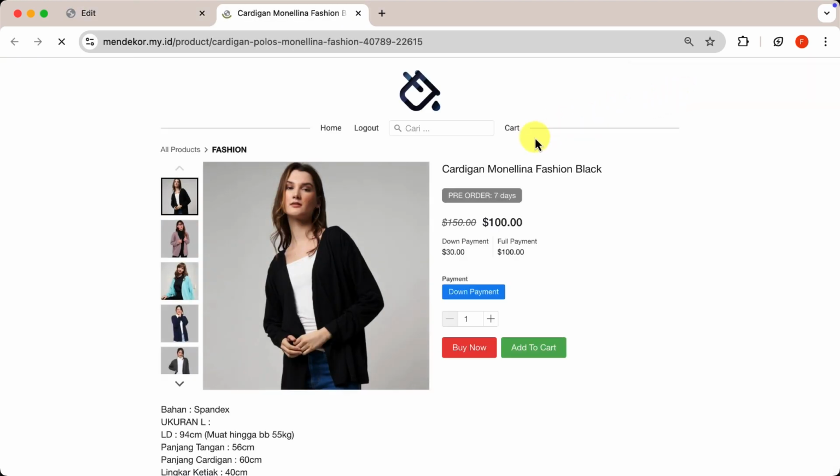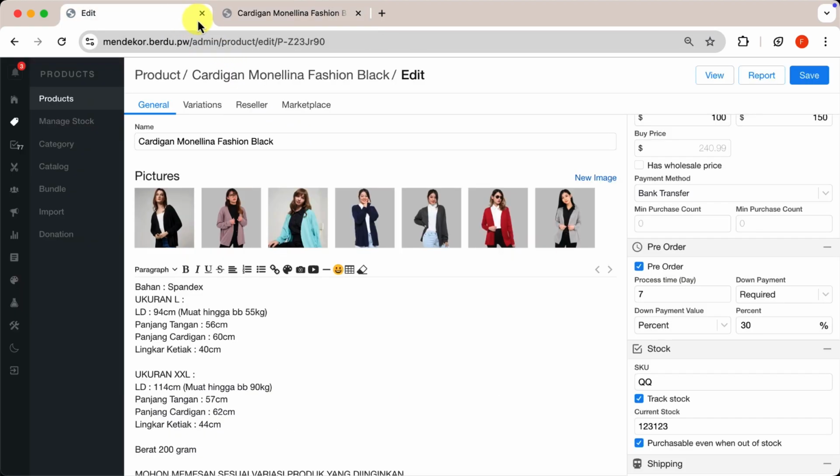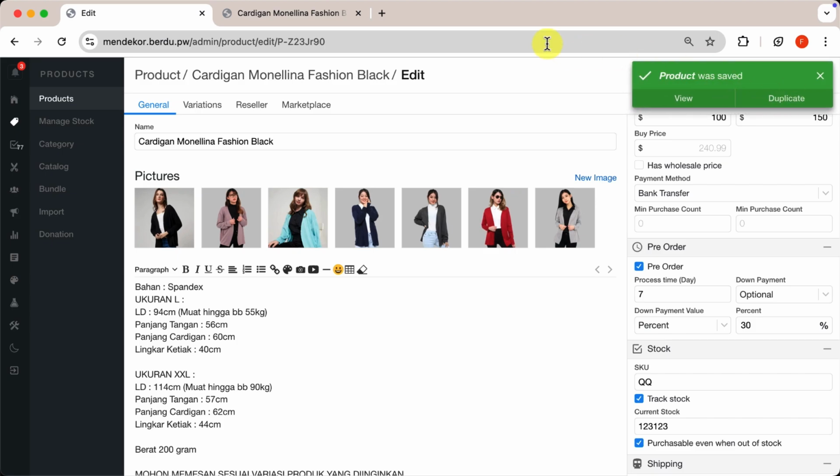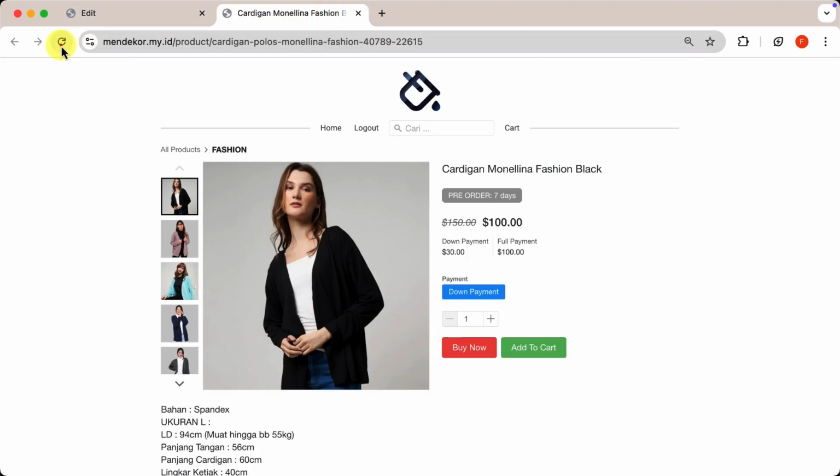This is the product page, showing the down payment as $30 or 30% of the product price, and the payment option is a down payment. There's no full payment option here since we previously set the down payment as required. If we change the down payment to Optional, save the changes, and refresh the product page, 2 payment options appear: down payment and full payment, allowing customers to choose.